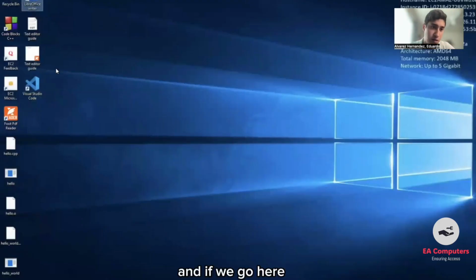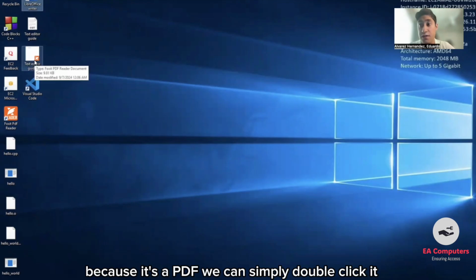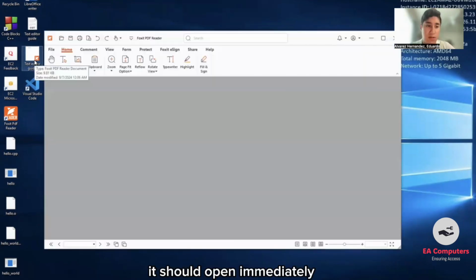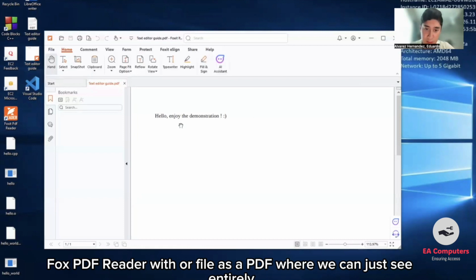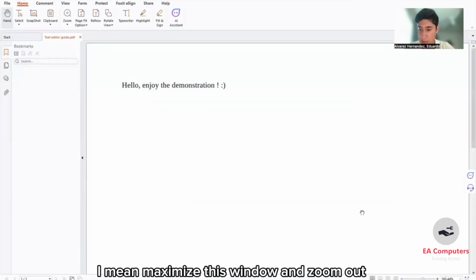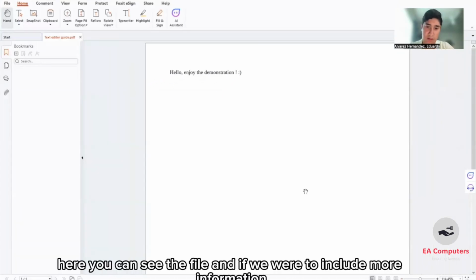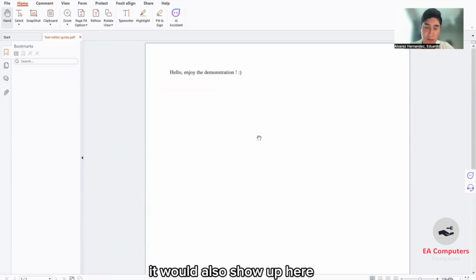And if we go here, we can see that this is saved as a Foxit PDF reader document because it's a PDF. We can simply double click it and it should immediately open Foxit PDF reader with our file as a PDF where we can just see it entirely. Let me maximize this window and zoom out. Here you can see the file. And if we were to include more information, it would also show up here.